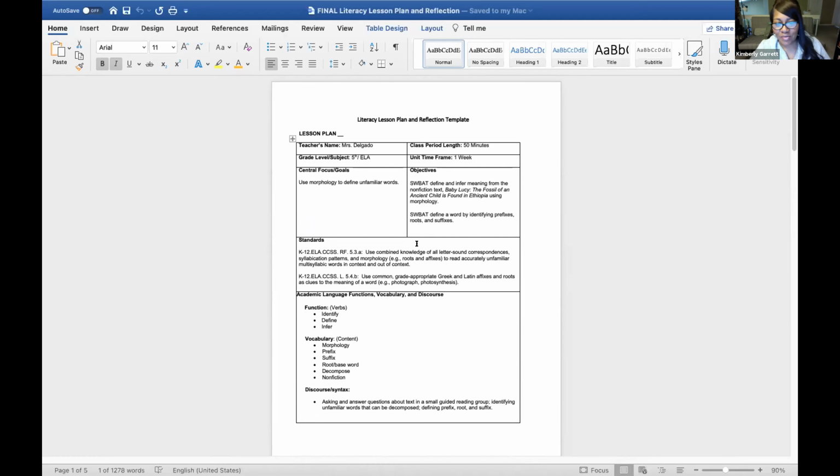Okay, you have 5 objectives there. Students will be able to define, boom, from a not. Students will be able to infer, boom. That's your second objective. Students will be able to define a word by identifying prefixes. That's your third one. Students will be able to define a word by identifying the root. That's your fourth one. Students will be able to identify a word by identifying the suffixes. There's your fifth objective. Okay, so you have five different objectives.